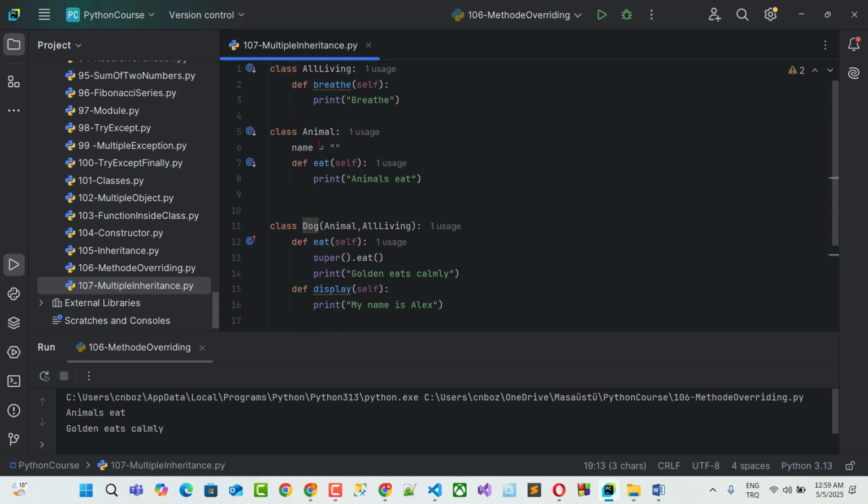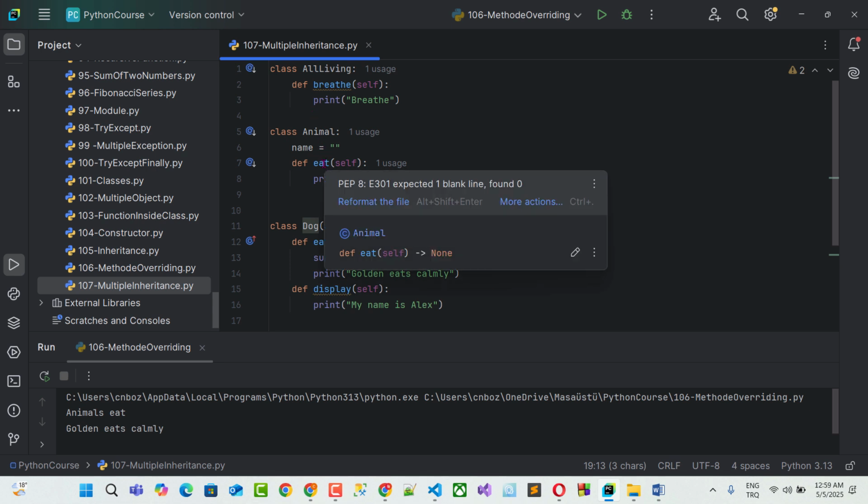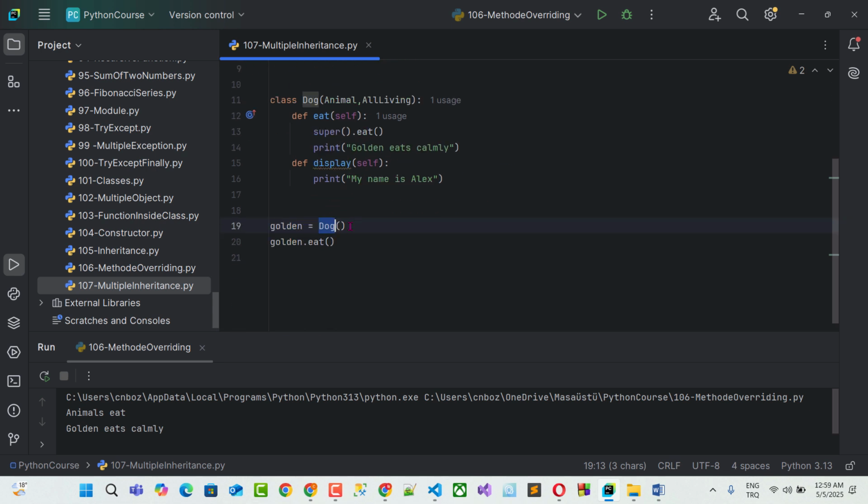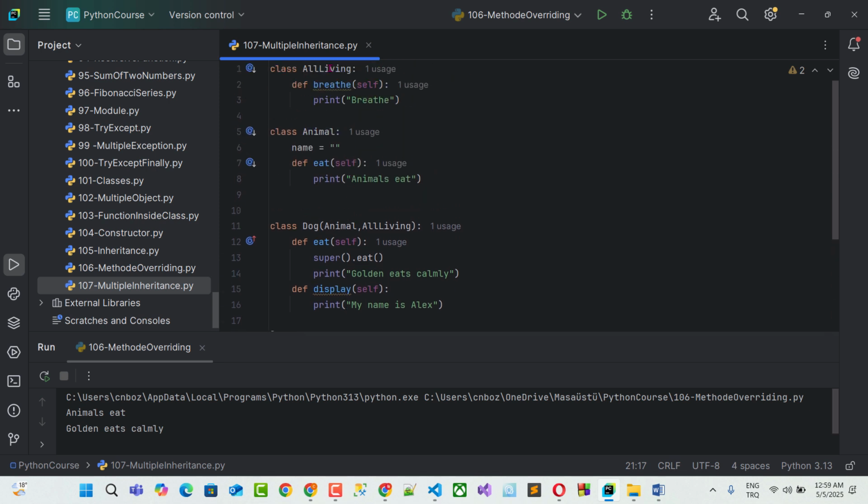So golden.eat, you see inside the animal class this function will trigger and I will print animals eat. If I come here and say golden.breed, here the AllLiving class will trigger, and inside this class I will use this breed method. So I will print the breed message on the screen.